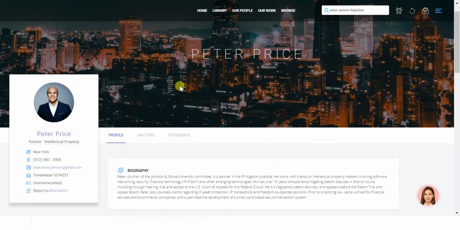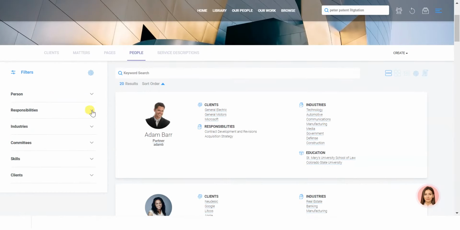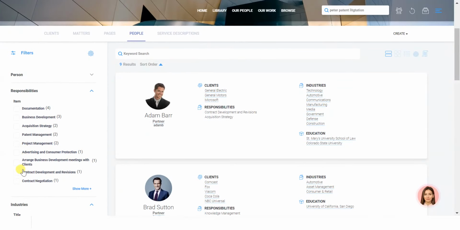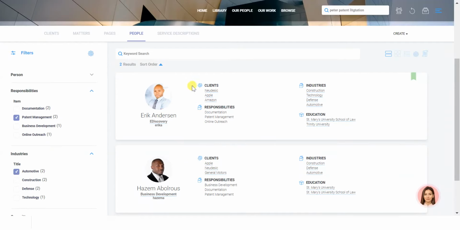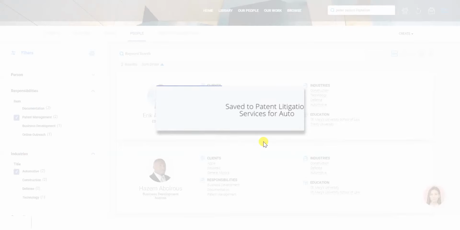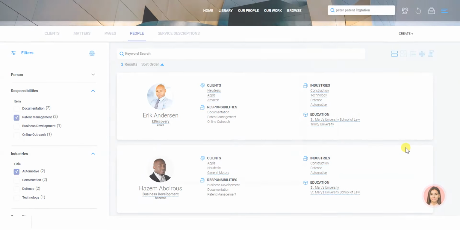For this example as well, I'm going to add a few other folks. So I'm going to be looking at industries. Automotive is going to be key. Maybe responsibilities as well as something I need to look for. So I want to look at patent management. So I found 2 additional folks that look like they'd be good fits for this pursuit. I'm going to add them to the knowledge stack simply by clicking on that green bookmark.